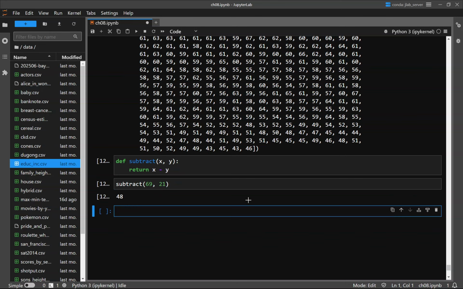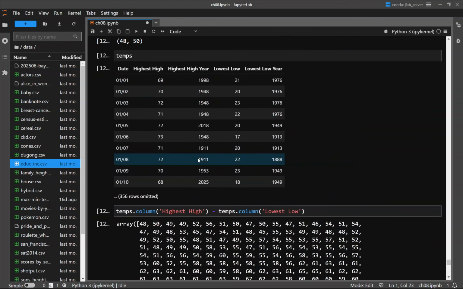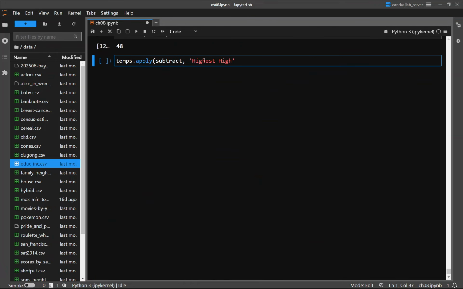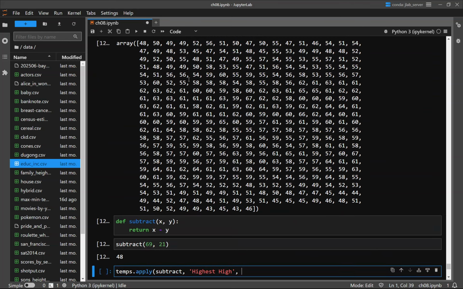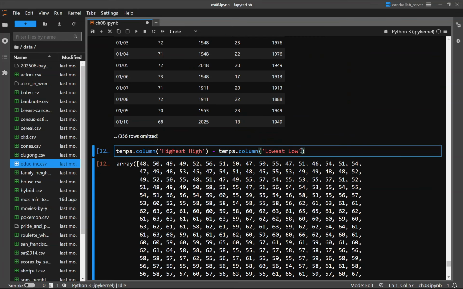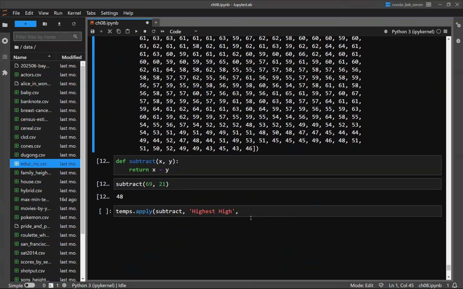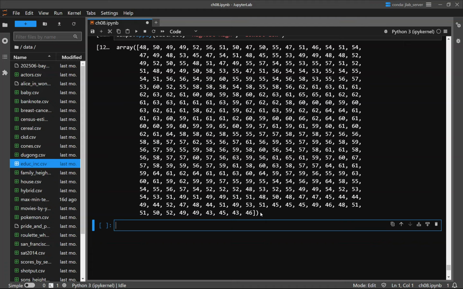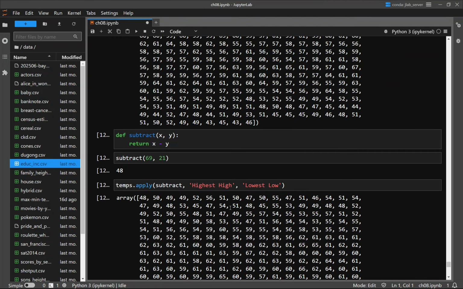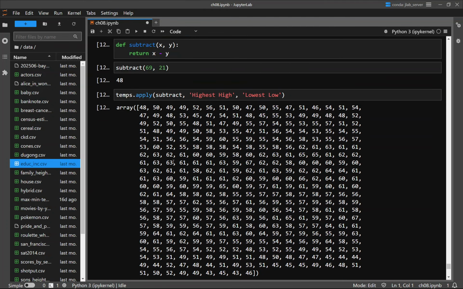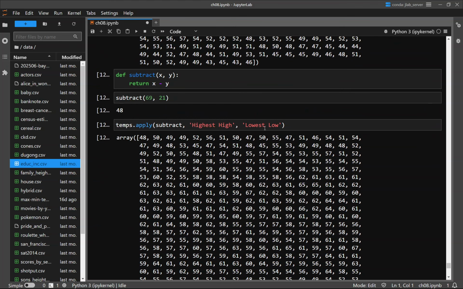But it's useful for our table because we can be like, hey, temps, I'd like you to apply the subtract function to these two columns, highest high and lowest low. Those are the things I want you to use as arguments every time you call this function. Highest high, lowest low. And that's another way to get the thing we want here. And we get the exact same sequence all over again. Does that make sense? Any questions about that way?